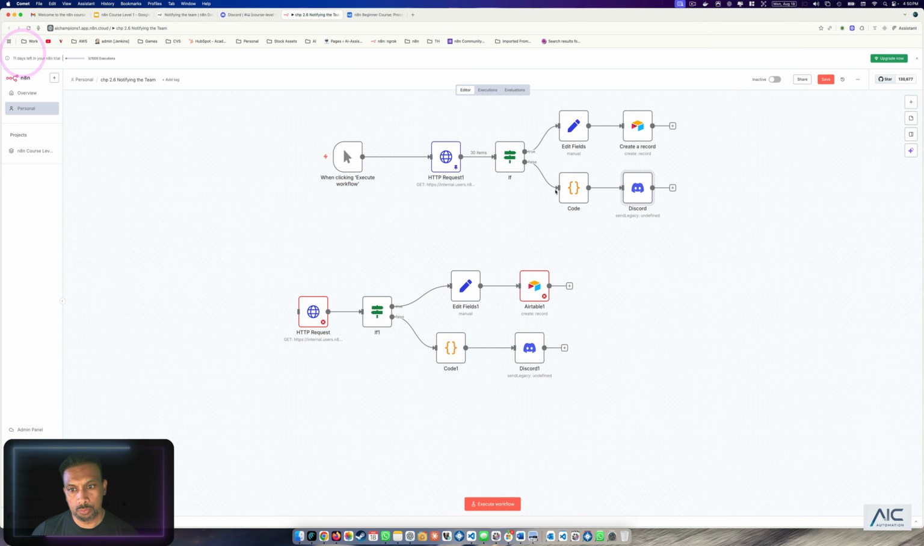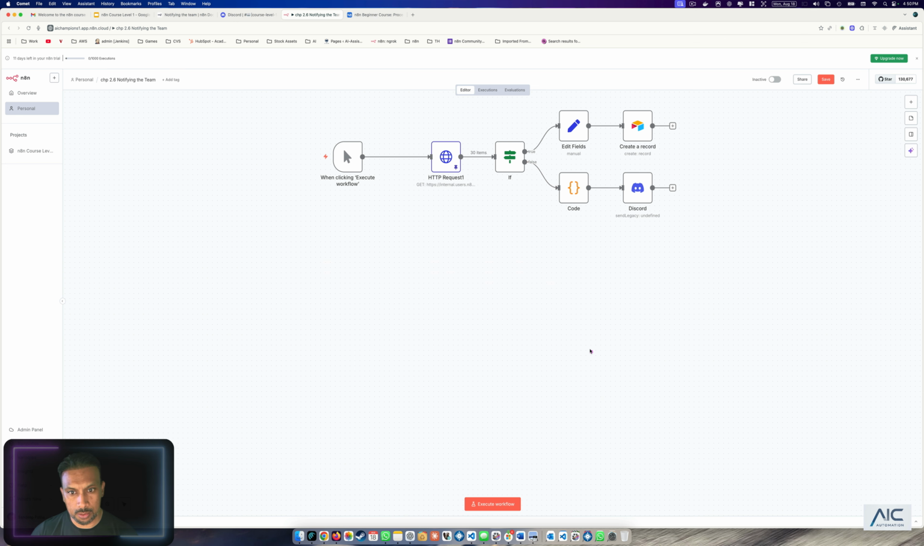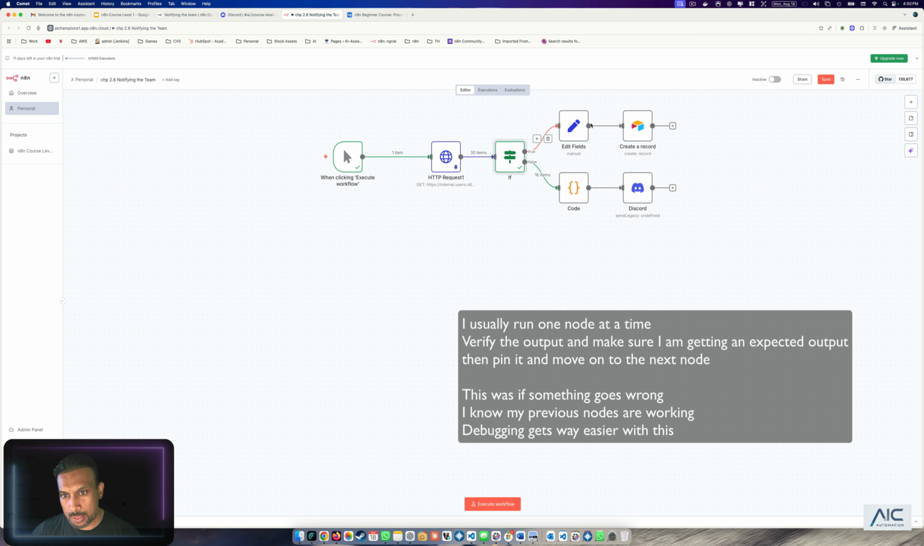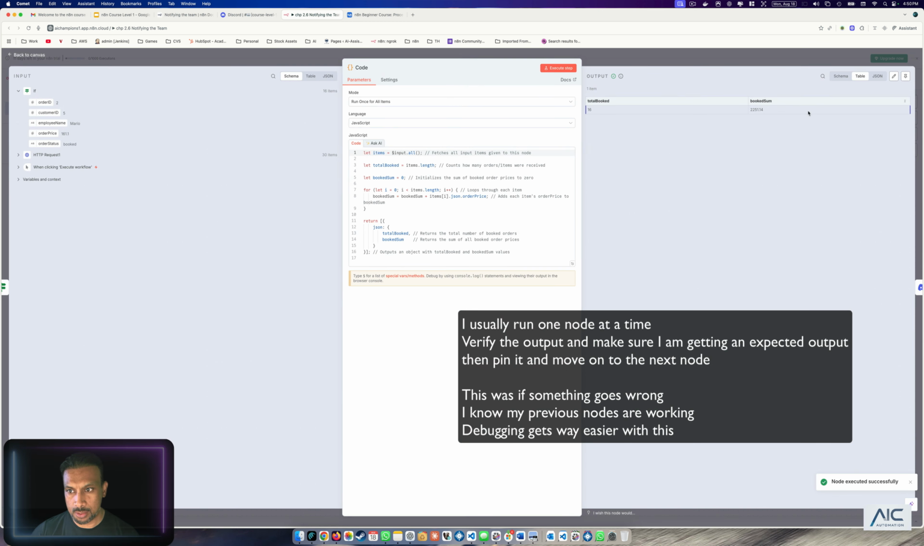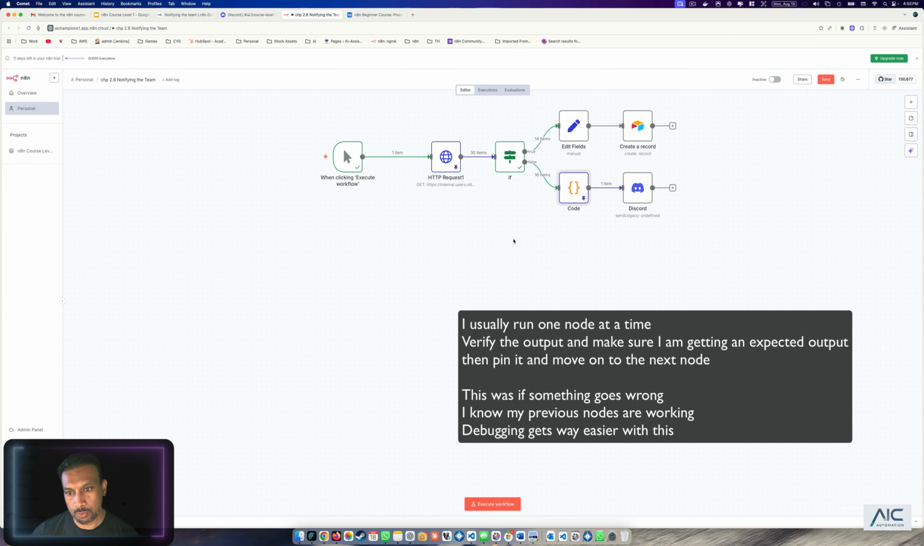Now, I'm going to delete this. We don't need this. Let's run it again over here. I'm not running the execute workflow because we want to check what's happening. I'm not sending the data over here. I'm just going to run this code node, right? Let's go inside. We got 16 and 2251. If you want, I can pin this data so that we don't have to run it again.